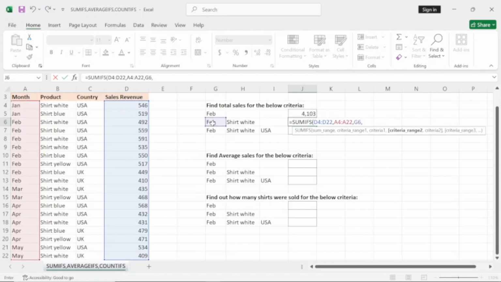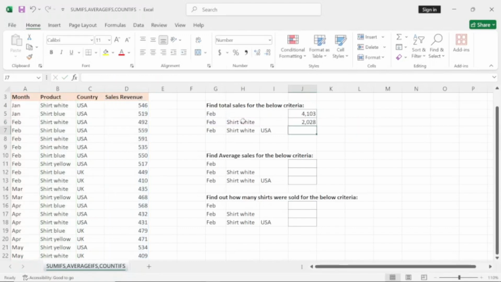I'll put a comma. Criteria range 2, where can we find the white shirts? You can find it under the product column. Control Shift down arrow, put a comma. Criteria 2, I'll reference H6 where we have the white shirt written. Press enter. That's the answer.